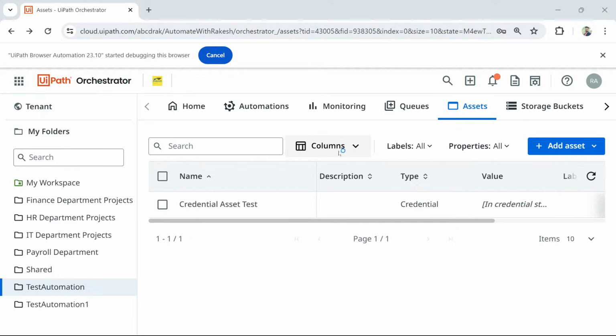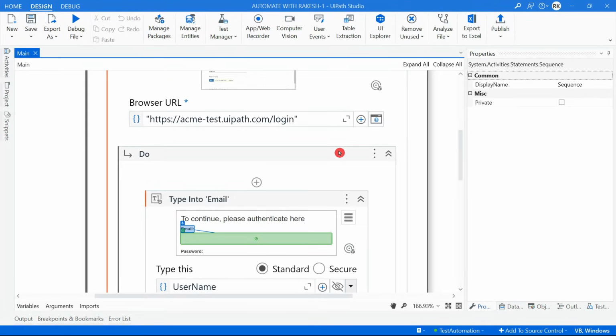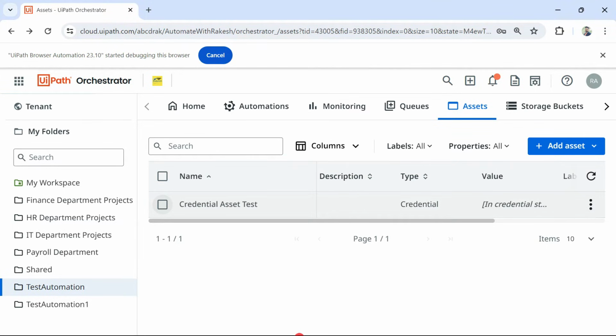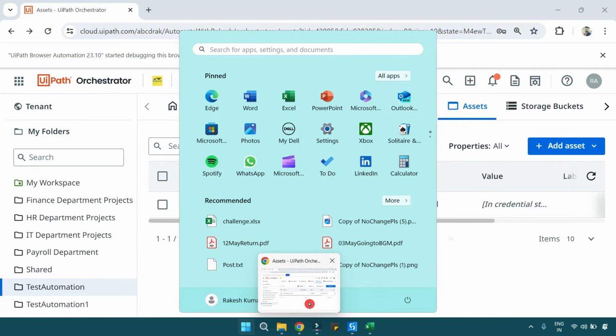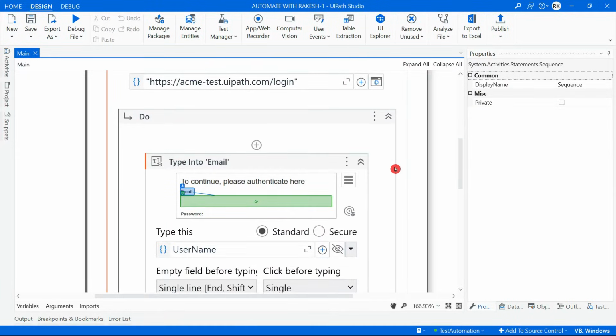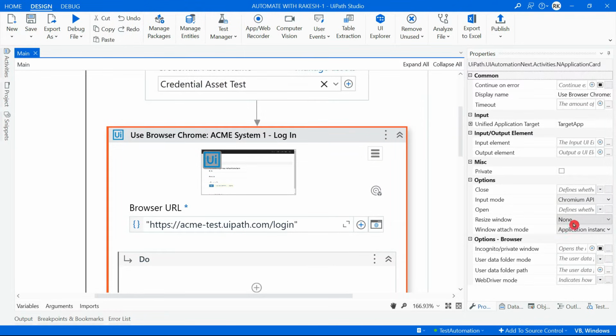Okay. So the very first thing it will try to do is open that website. Okay, it has opened. It has typed the email user. So it happened very quickly. Let me go back. And it has closed the site actually. If you see, the site is not there. Now why has this happened? There's some mistake in the automation. So what is the mistake? Highlight this use browser Chrome. Okay.